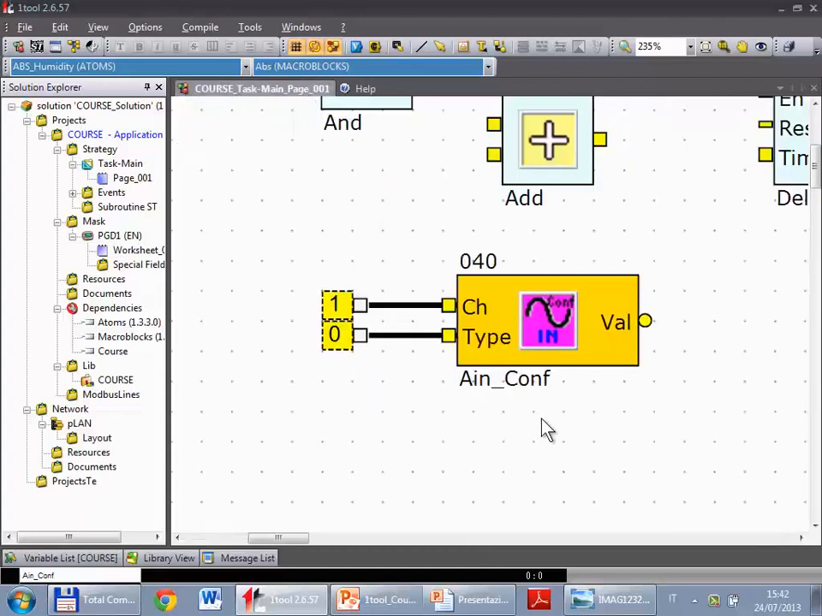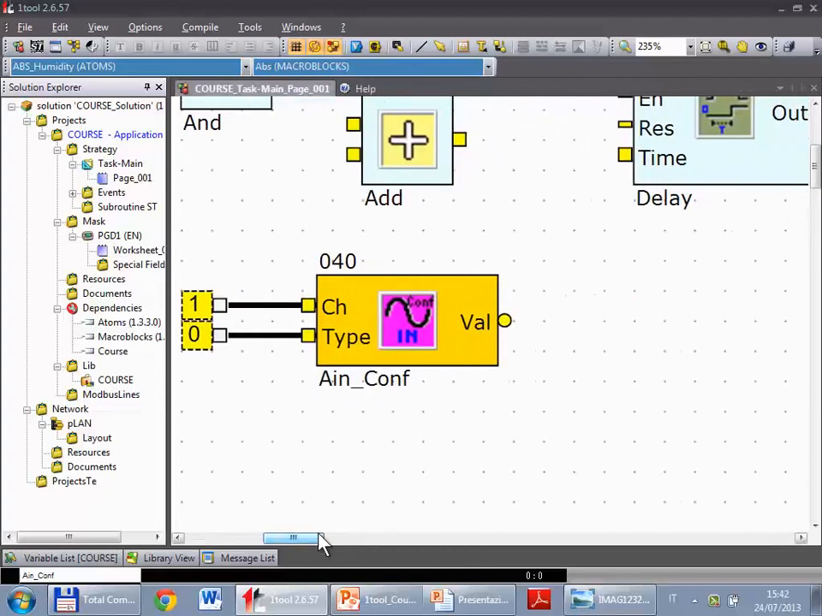Okay, let's go back to the strategy. So this block returns the value of temperature expressed in tenths of degrees. Now, since we want to show the value in the mask, it seems when you have to pass values among editors, for example, from the strategy to the mask editor, you have to use variables. So if I want to show the temperature in the mask, I have to save the value into a variable.